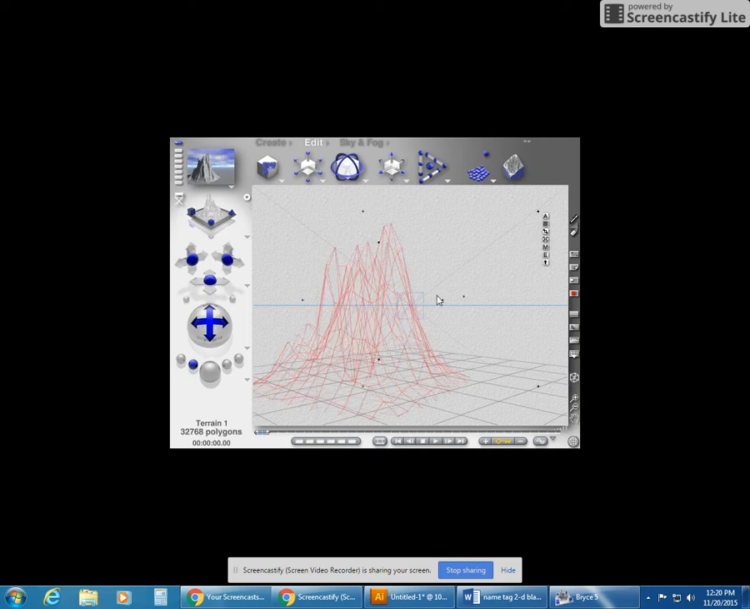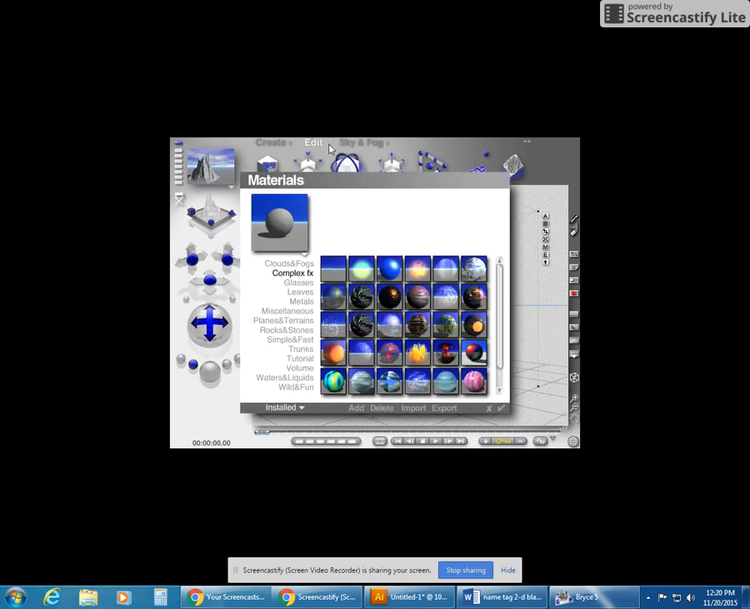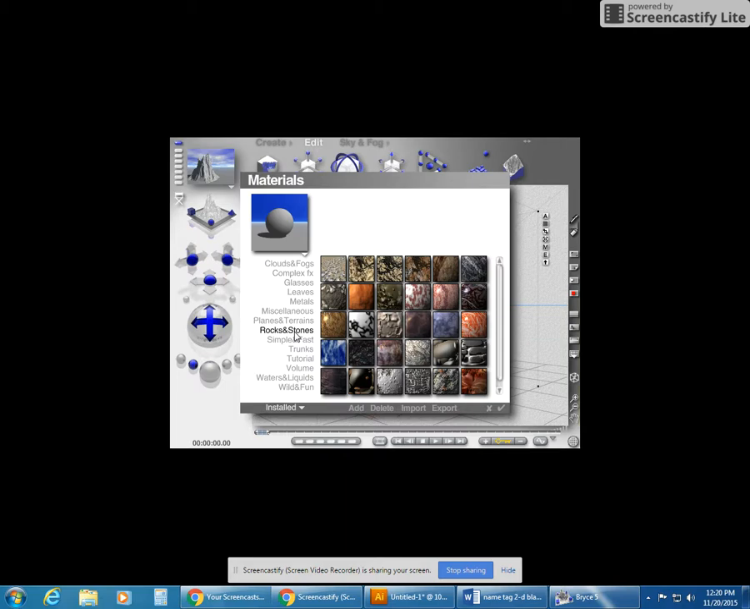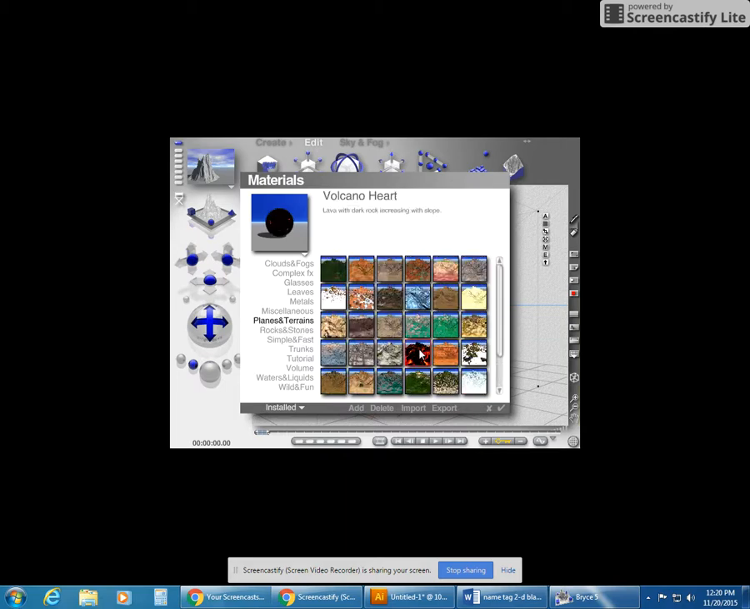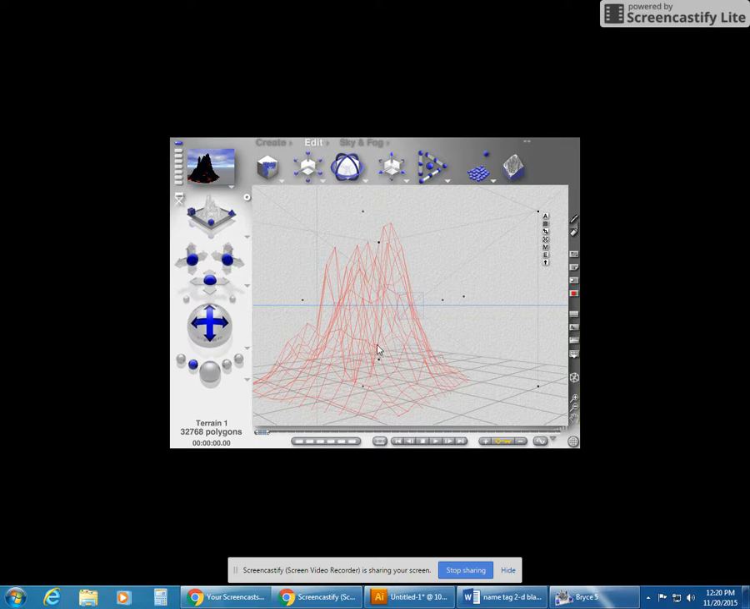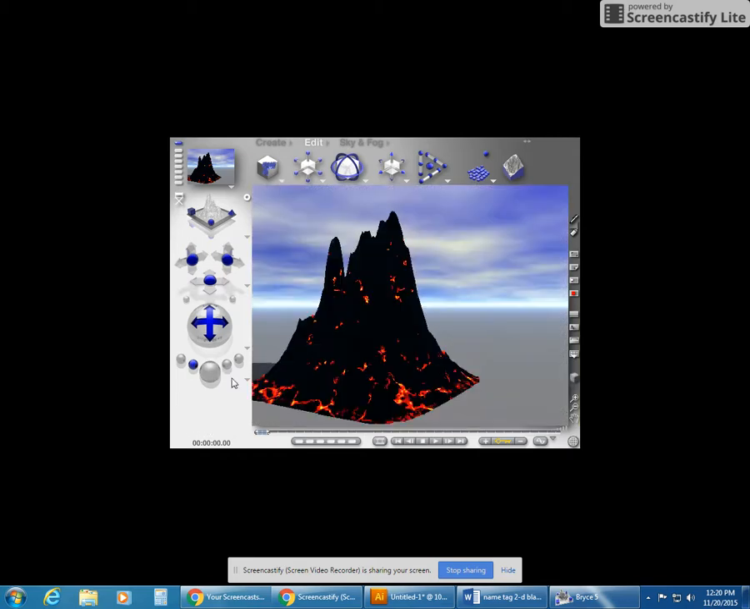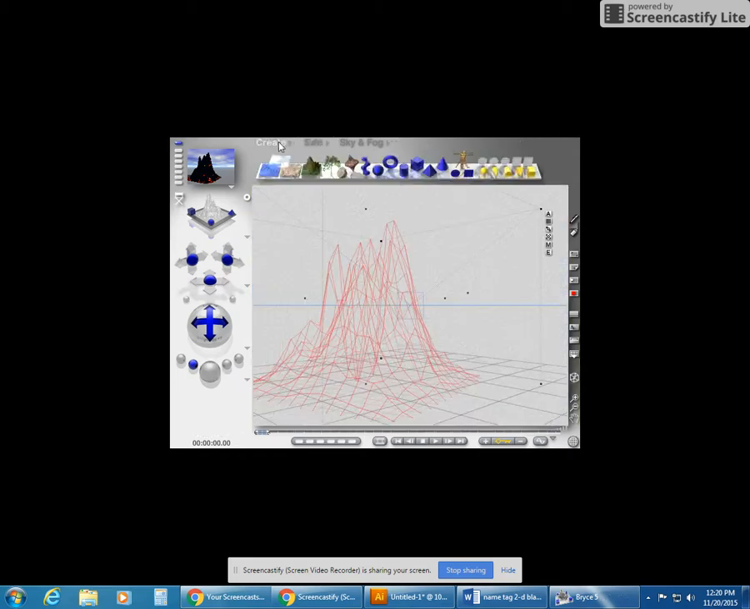The mountain right now is pretty boring, so I'm going to go over to edit, and I'm going to choose under plains and terrains. They actually have a volcano setting. So I'm going to put the volcano skin on to my mountain. I now have a volcano skin on the mountain. I like to put mine in water. I just think it looks kind of cool, except I missed the water and hit the fog instead. Water, there we go.